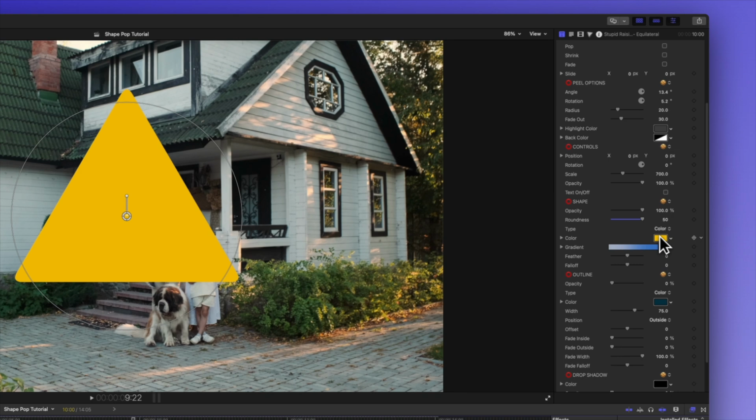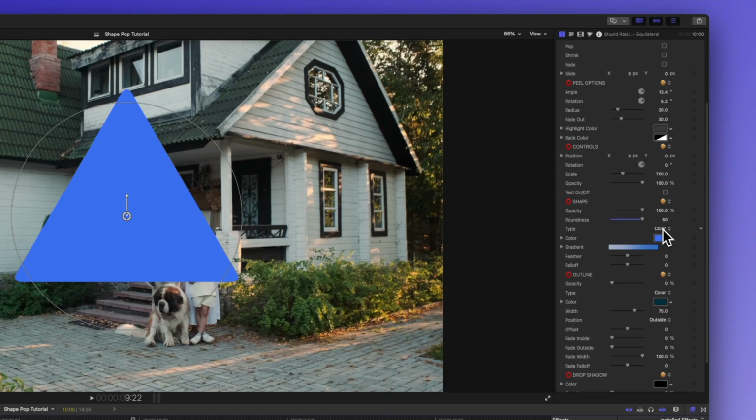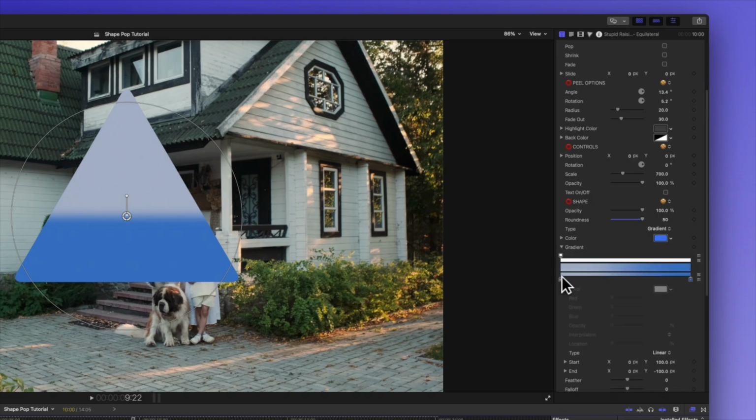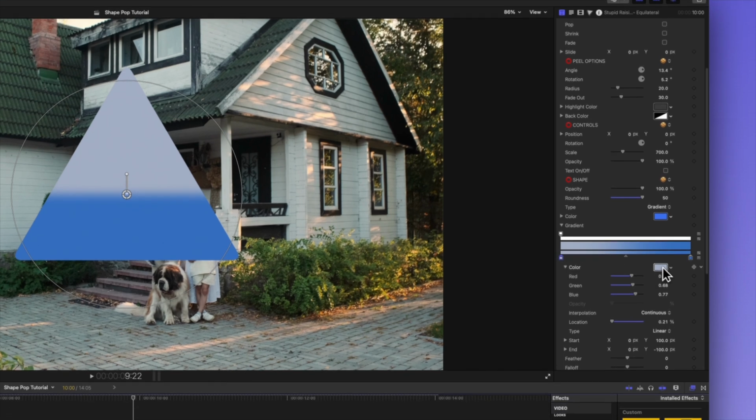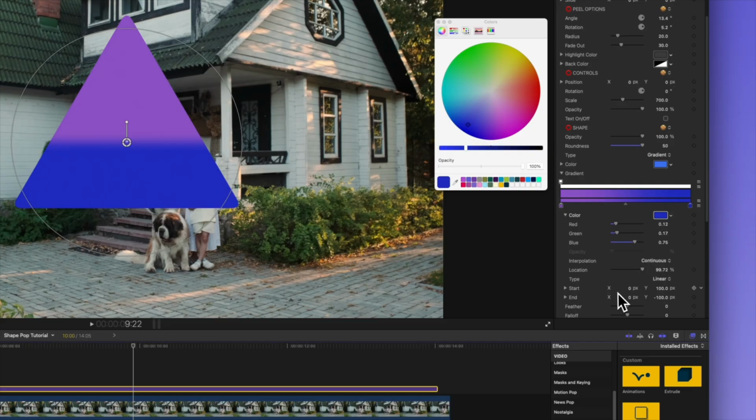You can change the shape's color right here by clicking on this and selecting a new color. You can also have a gradient for your shape. Change this to gradient, then click on this triangle next to gradient to change the colors. Select the first color and enter in your new gradient color. Select the second color and enter in that new color. You can tweak the start and end positions to get a more gradual gradient.